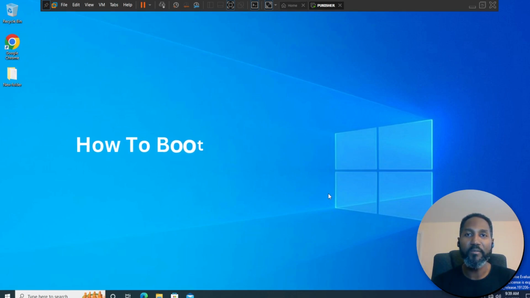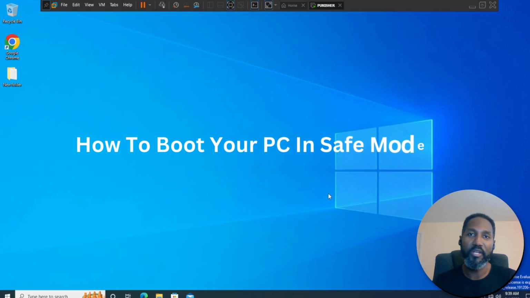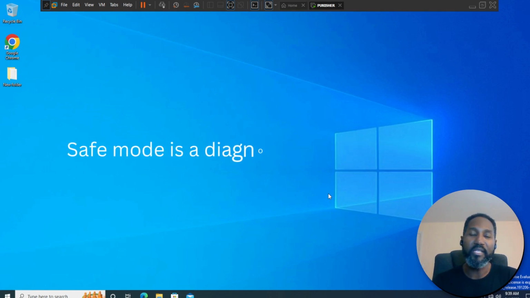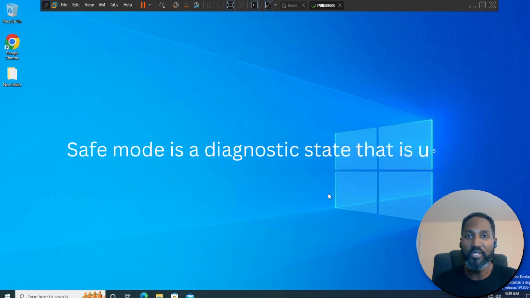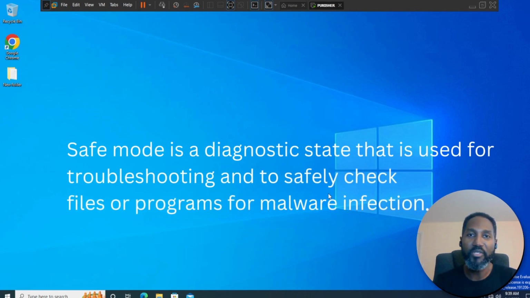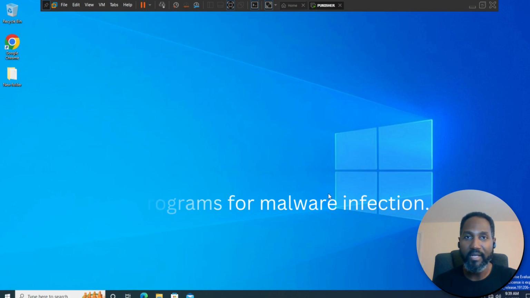Today I'm going to talk about how to boot your computer in safe mode. And I'm going to go through three methods that I use to get my computer in safe mode. Safe mode is a state that you put the computer in so that you can do troubleshooting, or also if you think your computer is infected with malware, you want to start your computer in safe mode and examine those files, and also use your anti-malware software to examine these files.